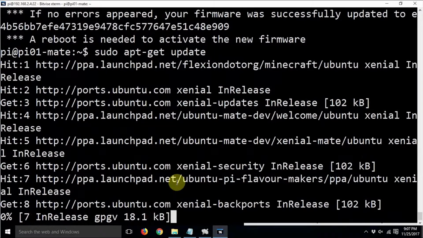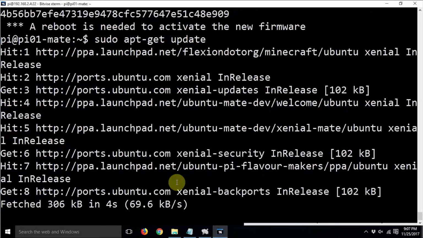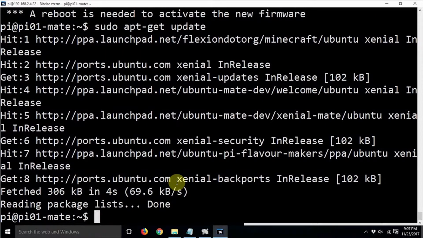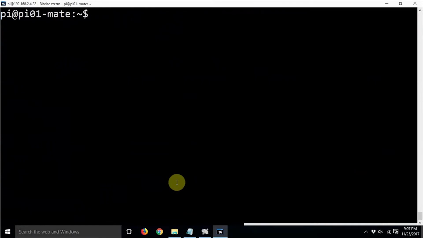So it is going to take quite a while, so we are just going to skip this part. It seems that the update is complete. So let us clear the screen and say sudo apt-get dist-upgrade -y. This is going to upgrade all the software and packages in your Ubuntu Mate operating system which have been calculated by the earlier command.